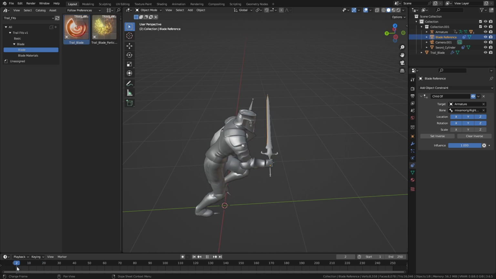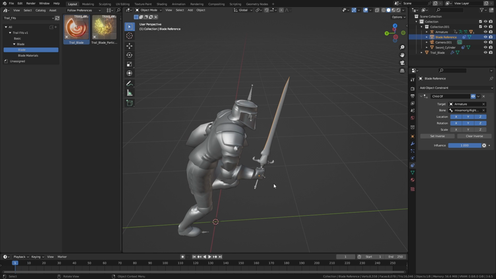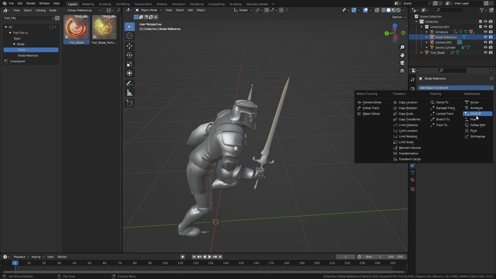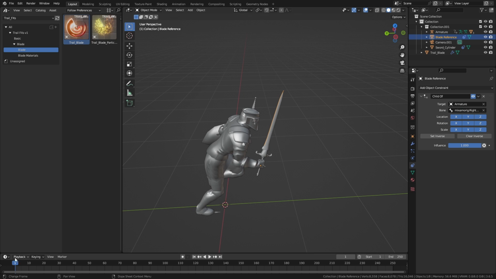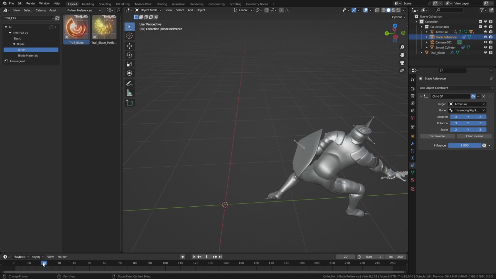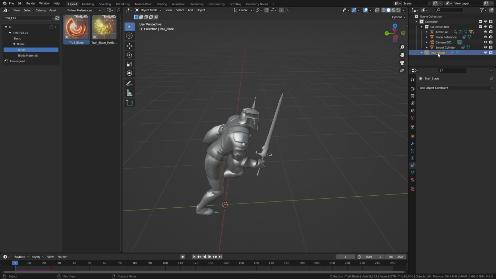But for some reason you created your blade shape separately and not sure how to add this. Let me show you how. I remove this. Click on this drop down menu and select child of constraint. Select our character rig and then select the bone you want the reference object to attach. Here I pick the right hand bone. Click set inverse. Actually you can parent this to the sword as well. That also works. So we have our blade reference.